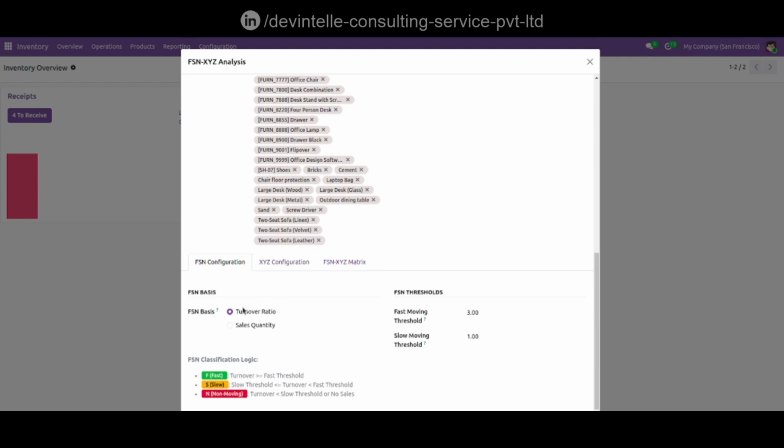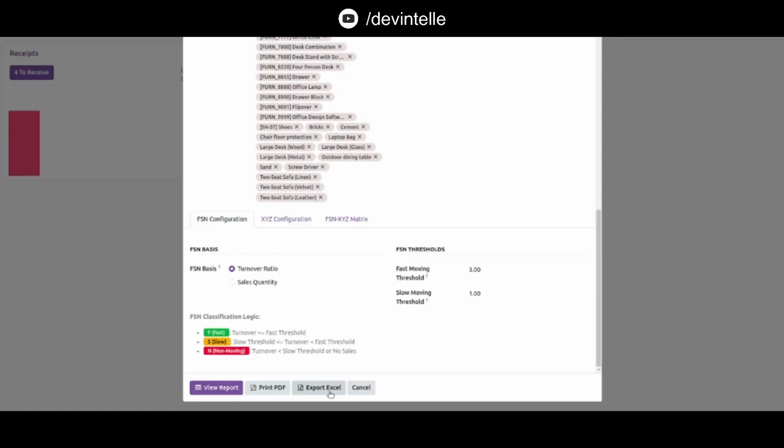In FSN, the available bases are turnover ratio and sales quantity. I want to display based on turnover ratio. You can define here the fast moving threshold, equal to or greater than 3.0, then it displays fast. The slow moving threshold is between 1 and 3, then it displays slow, and less than 1.0 displays non-moving product. Also classify the logic here: F means fast, S means slow and N means non-moving, based on turnover, greater than or equal, less than or equal, and less than. Three options are available here: View Report, Print PDF and Export Excel.